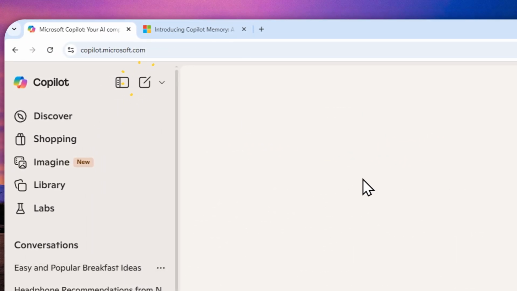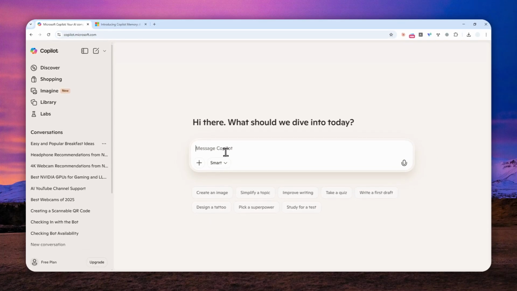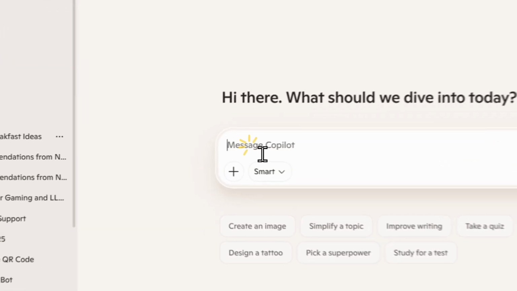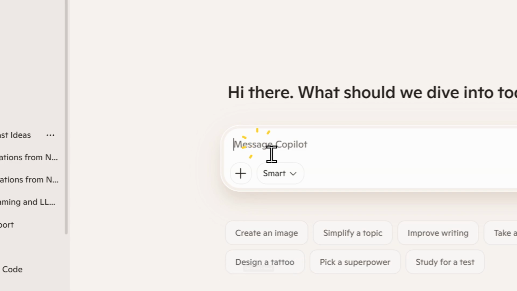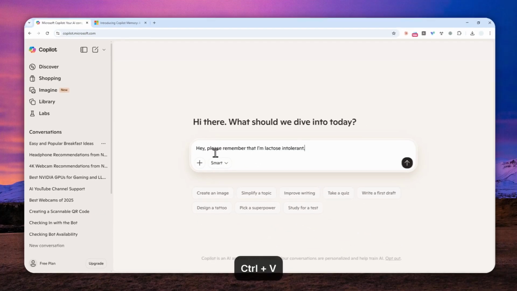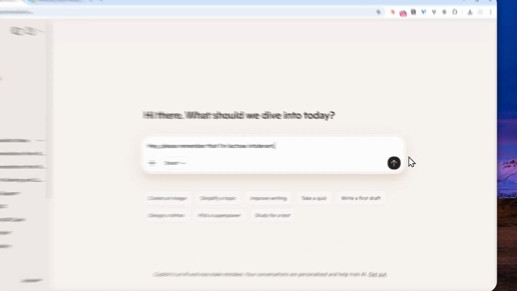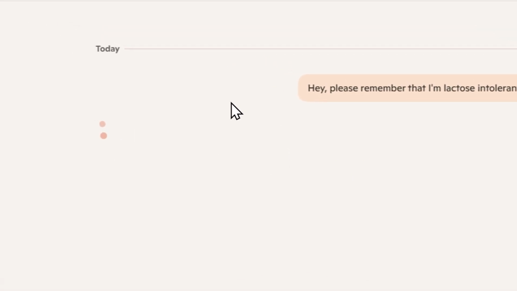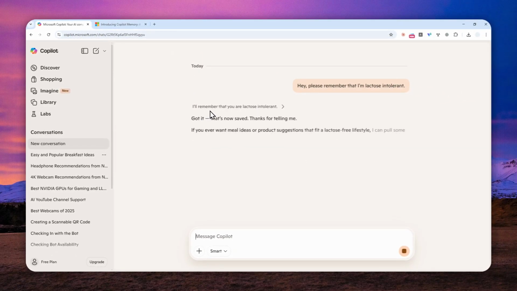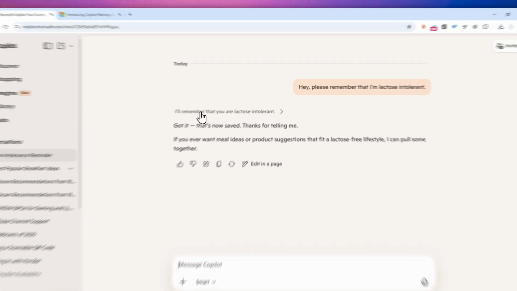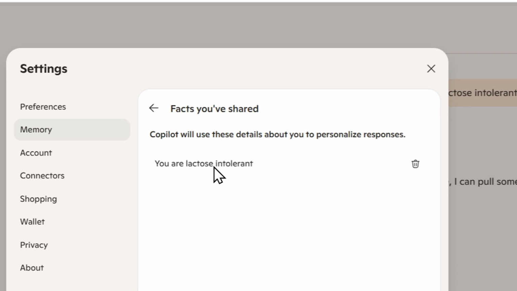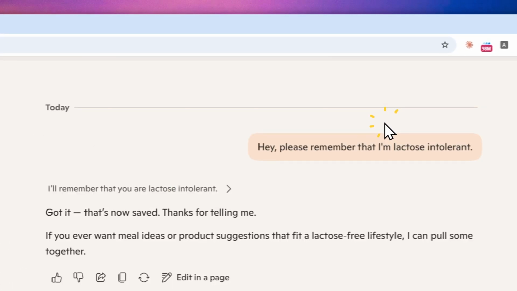Now, to add a new memory, it actually will happen automatically. If there is any new piece of information that AI thinks is worth remembering, then it will remember that. But you can also just tell AI to remember certain things. For example, hey, please remember that I'm lactose intolerant. There you go. So just send a message and wait for a few seconds and the memory feature will kick in. And as you can see, I'll remember that you are lactose intolerant. There you go. So I'm going to close this.